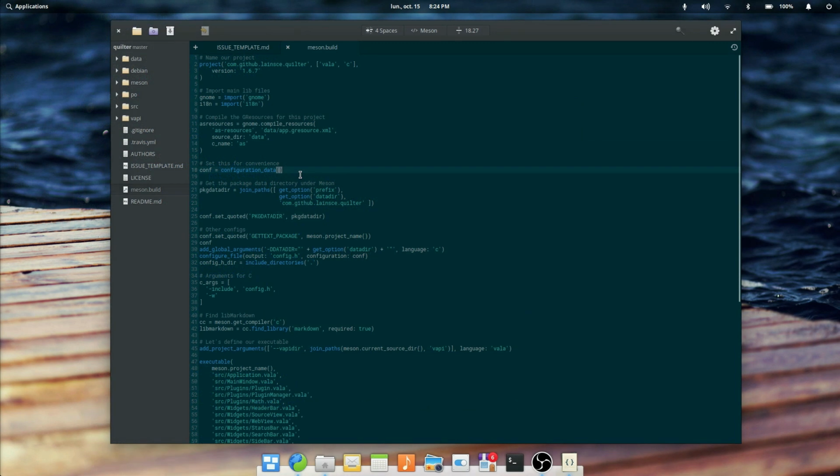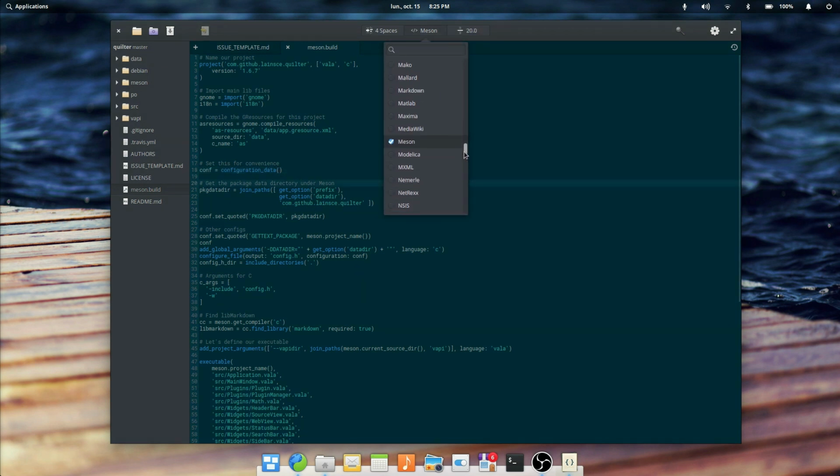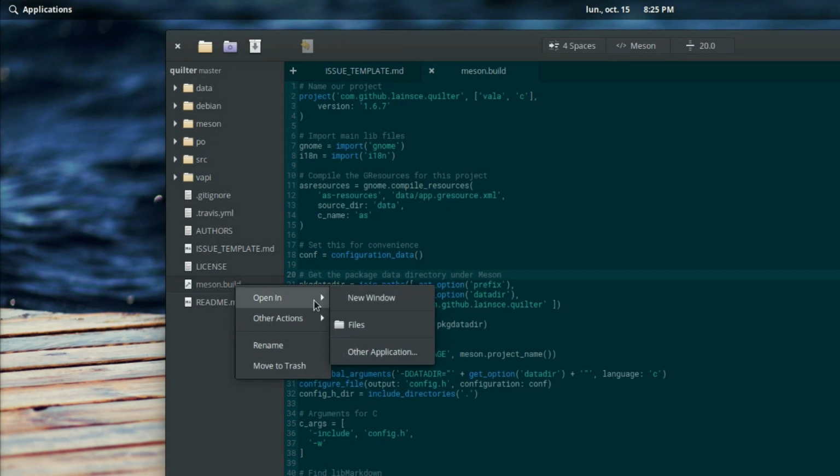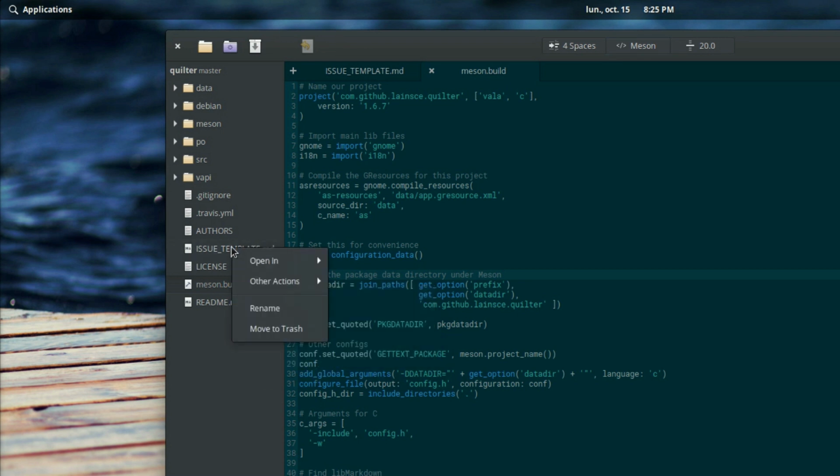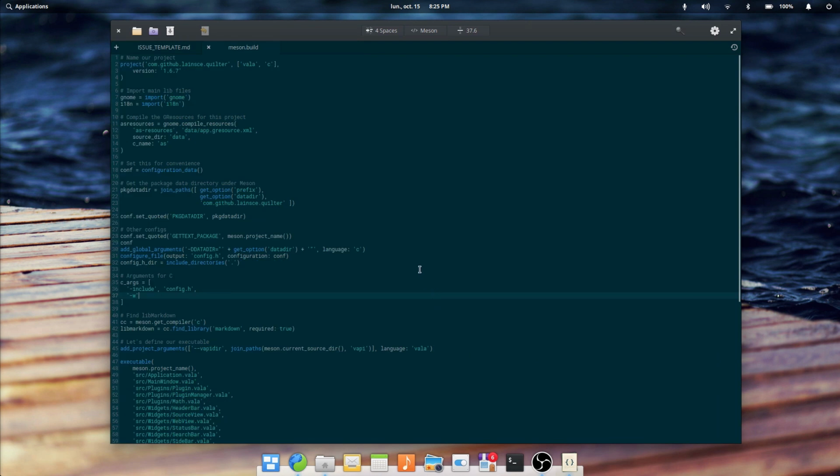Some quick shortcuts have been added to toggle comments with Ctrl plus slash or Ctrl plus M, and line sorting is available with the press of F5. More languages are now supported by default for syntax highlighting as well. An Open in menu can now be found by right-clicking a file to choose to open this file in another app or another tab, and the sidebar can be toggled on or off with F9.